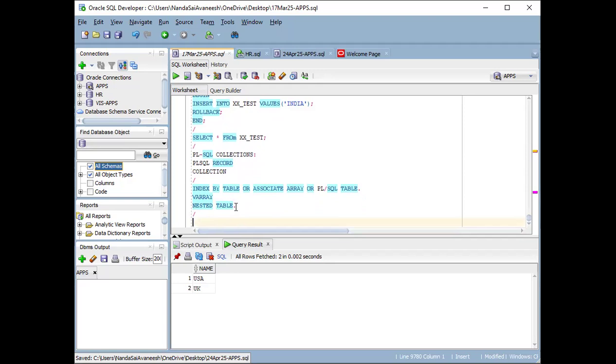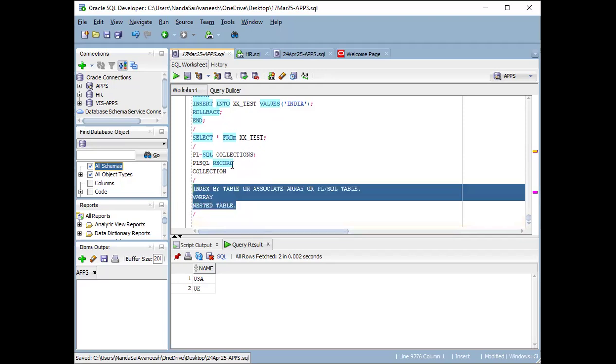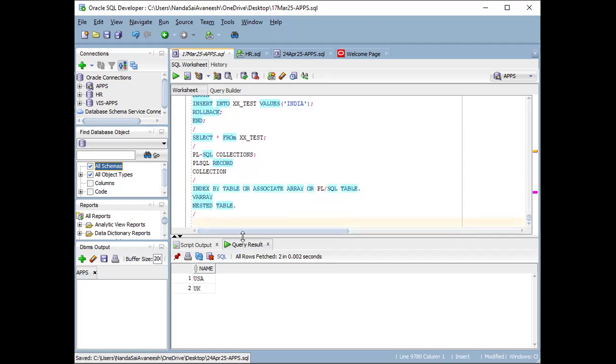Under the collections we have these methods: index by table, VARRAY, nested table. So what about the PL/SQL record?